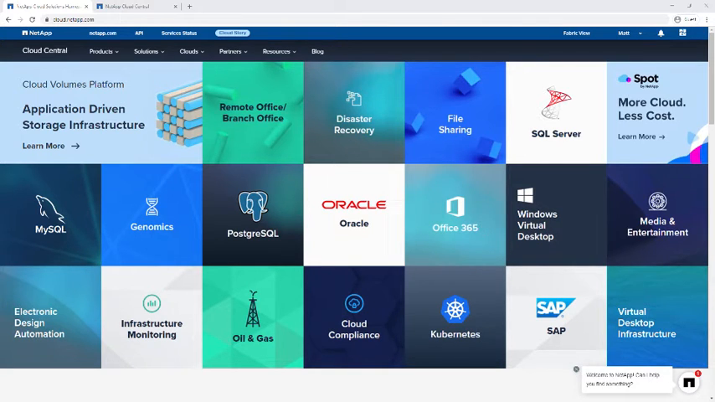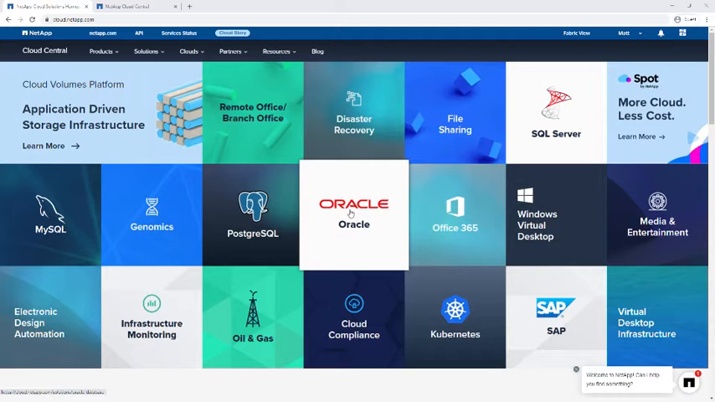In this video, we'll discuss how to best leverage Cloud Central when speaking with your customers by taking a quick tour of the website and showcasing some of the various content available. The first thing you'll need to do is open a web browser and navigate to cloud.netapp.com. Once the page is loaded, you'll notice two navigation bars at the very top, as well as a lot of tiles broken out with different use cases.